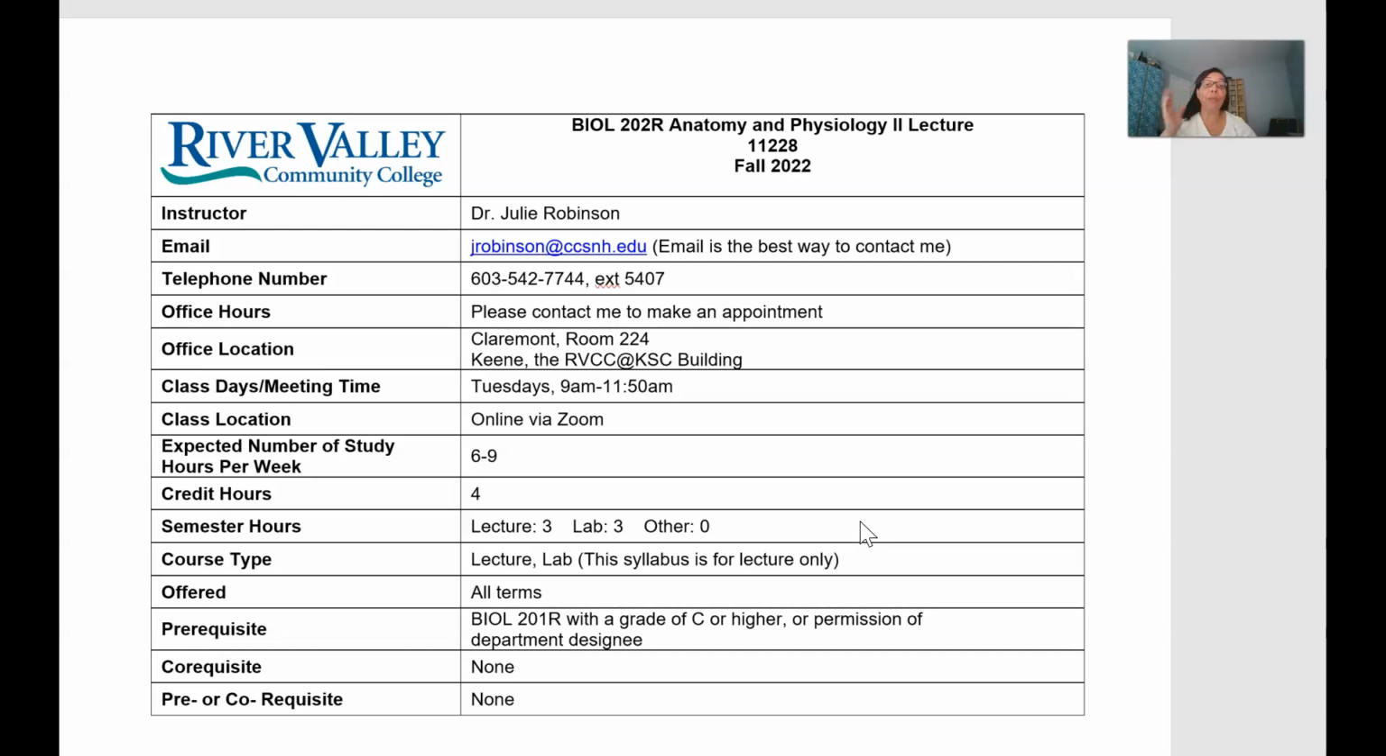So whether you're in A&P 1 or 2, this will give you some guidance on, and point out some things in the syllabus, and then we'll look at Canvas.